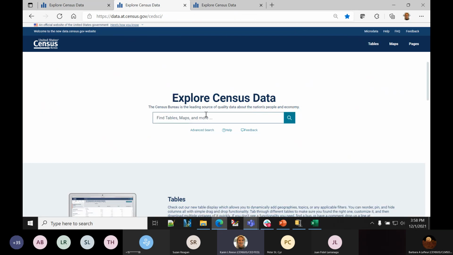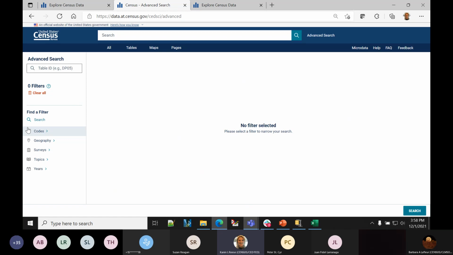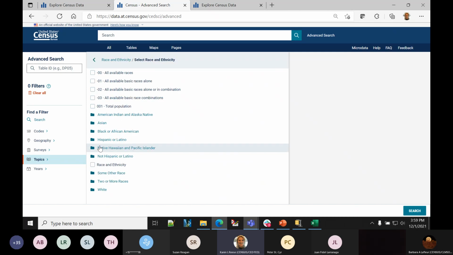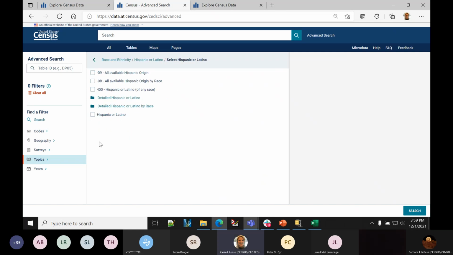All right, let me give you one other example. You can go straight to advanced search. One of the other examples I gave you was looking at Hispanic or Latino, all tracts in San Juan County. So I want to show you, again, the topics are very, very similar. We wanted race and ethnicity, Hispanic or Latino. So I'm going to choose that Hispanic or Latino, and then it populates.